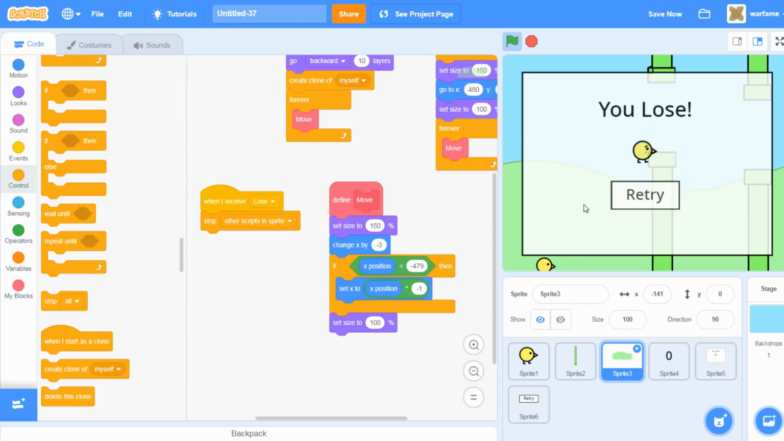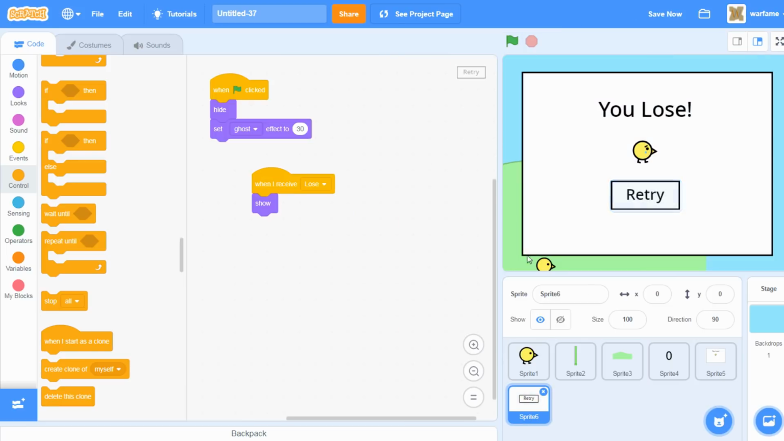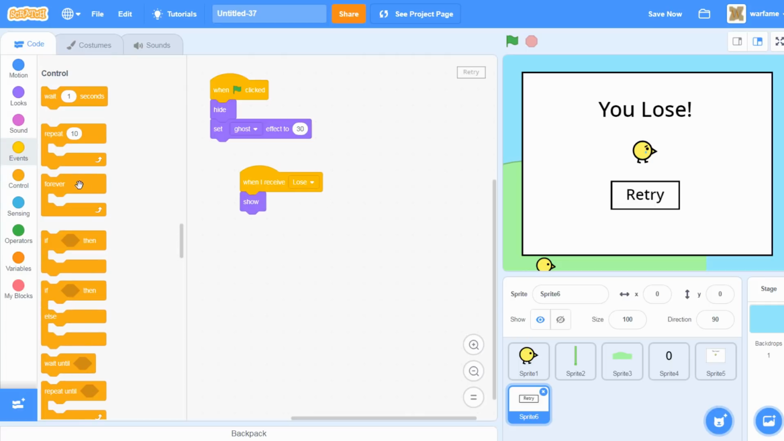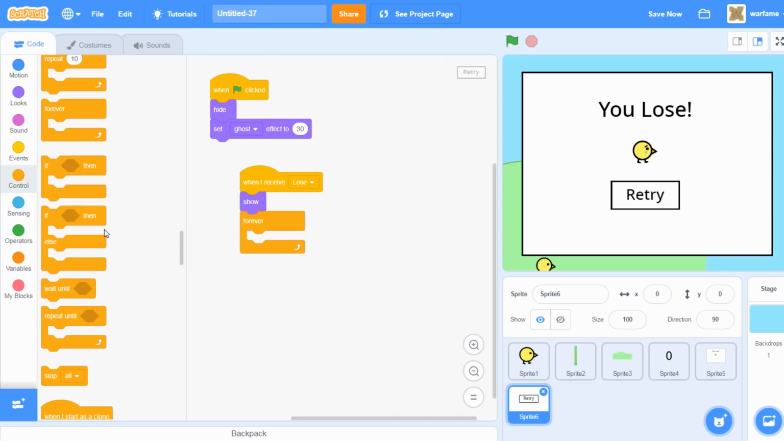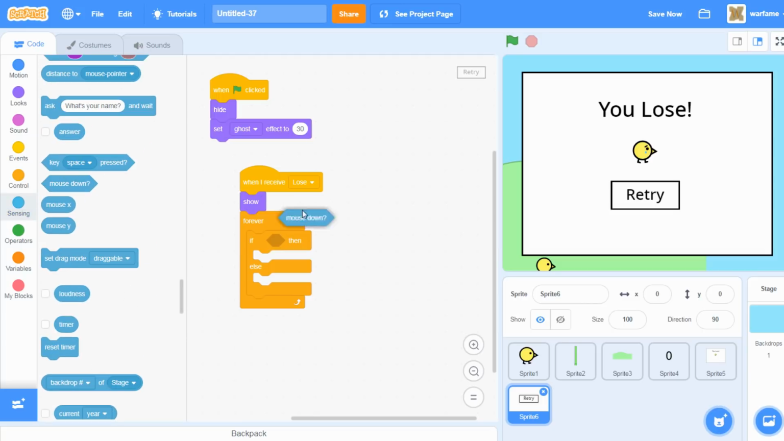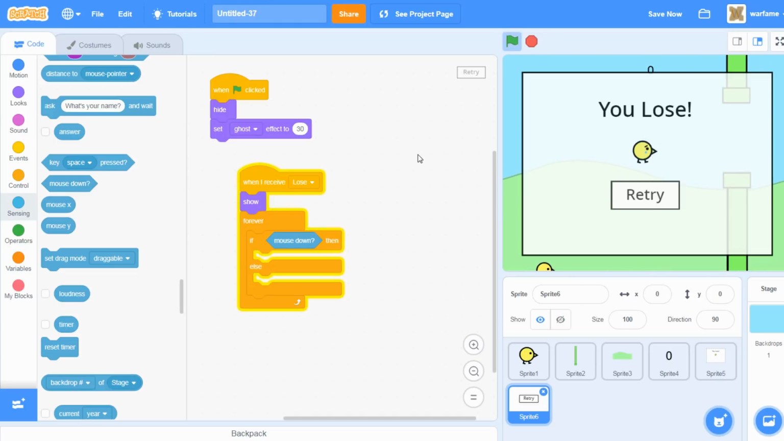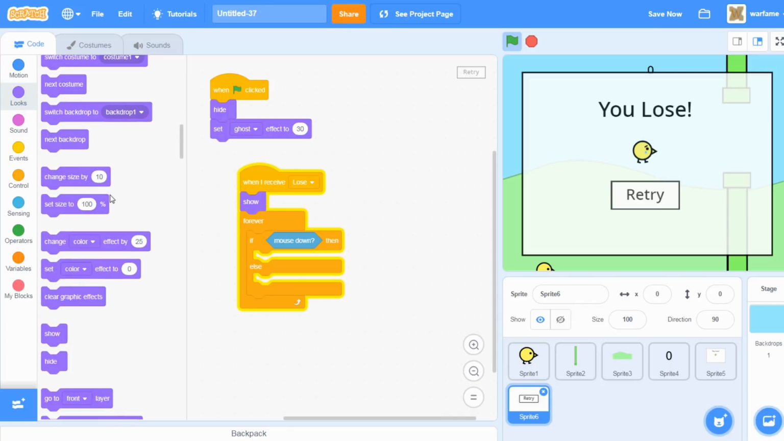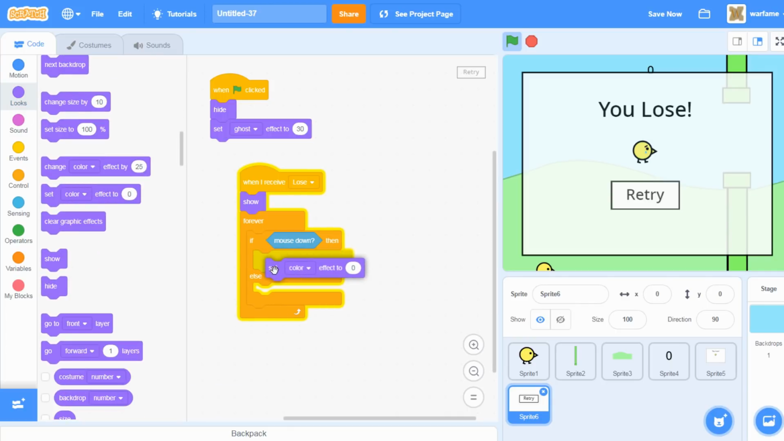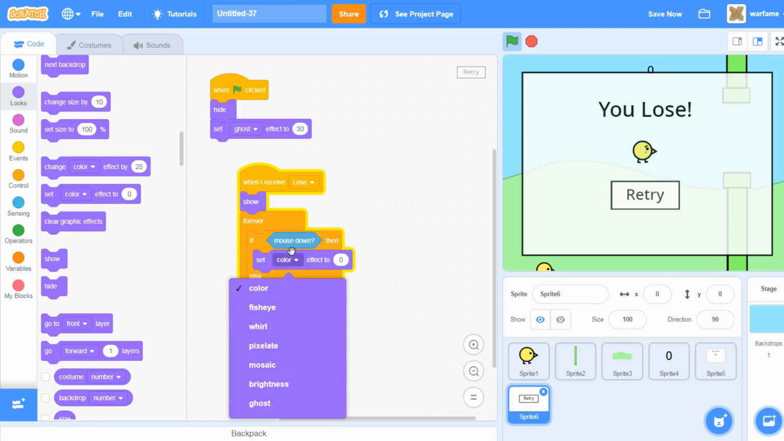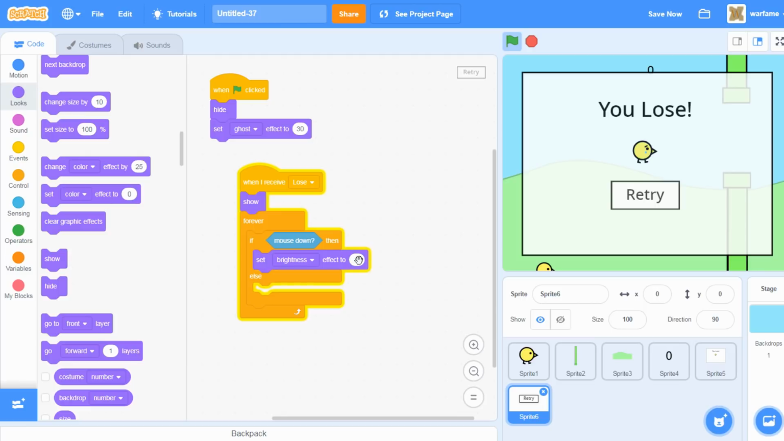Now we want this retry button to actually work, because right now this doesn't do anything. So let's go to the retry button, and then let's see, inside of the when I receive lose, we want to drag in a forever loop, and let's drag in if-else statement, and then let's go to sensing. Let's detect if mouse is down. Then let's make the retry button a bit darker. So let's go to looks, and then grab the set color effect to 0, drag this inside of the if mouse down. Let's change this to brightness, and let's set this to maybe -10.